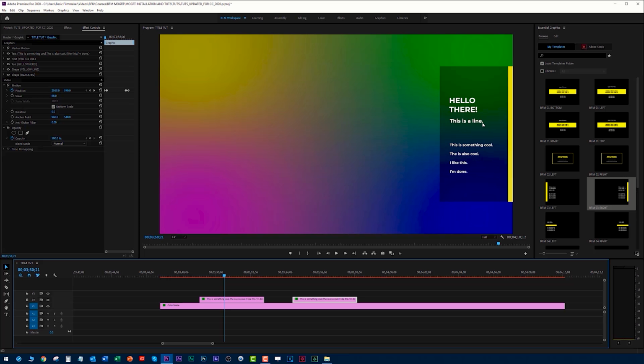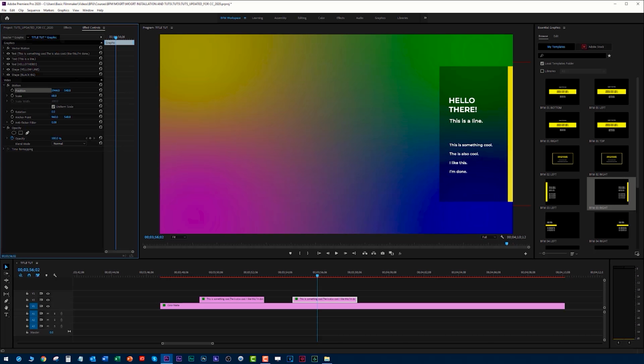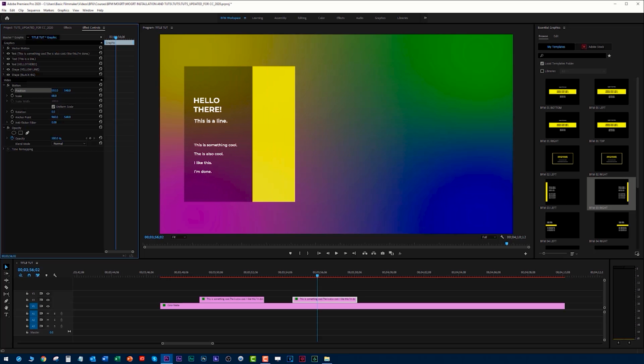But let's say, just for an example, I want to have this thing come in over here and I want this yellow line on the right-hand side. So let's take this one. First thing we want to do is get rid of these keyframes. So let's click this little position thing. Bye-bye keyframes. Now we're going to move this thing all the way over here.